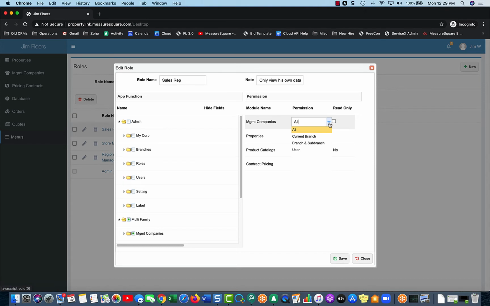So if you select all, they can see everything. If you select current branch, they only can see the data in that current branch. If there's some sort of manager, you can do current branch and sub branch. So if you're like a district leader of some sort, if that's the setup you have, you can see your info and everyone below. User is essentially just at the user level. They only can see what's theirs.